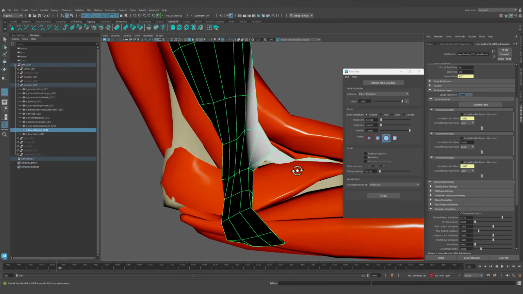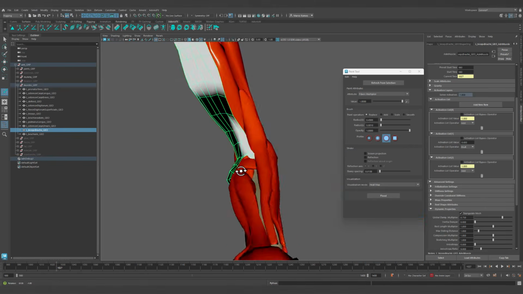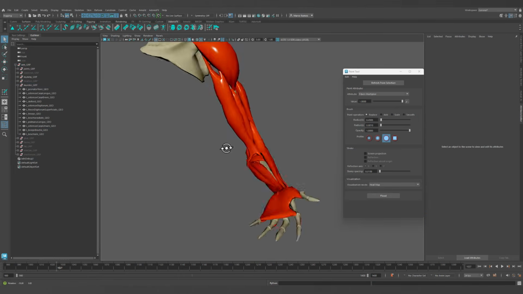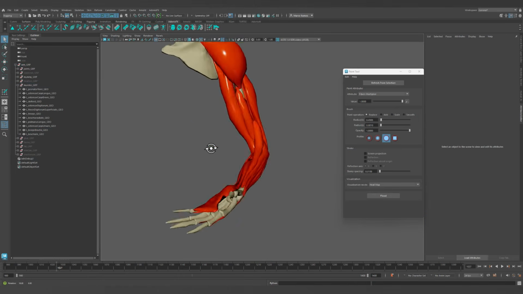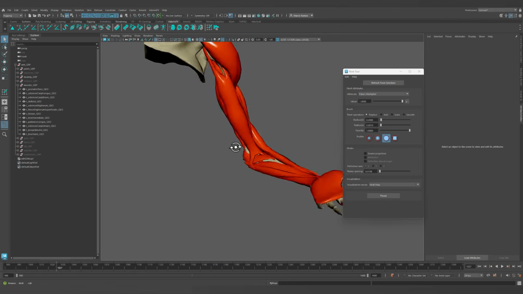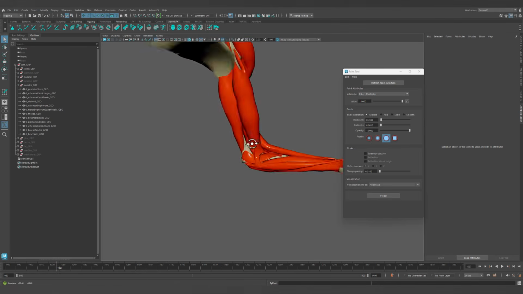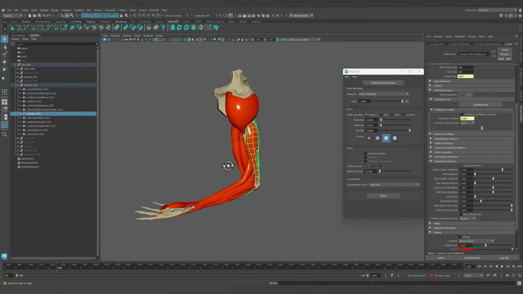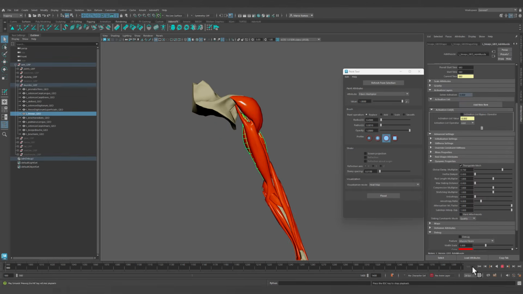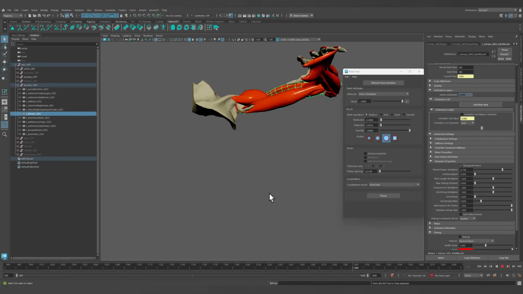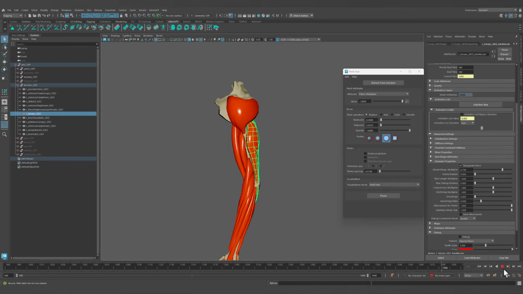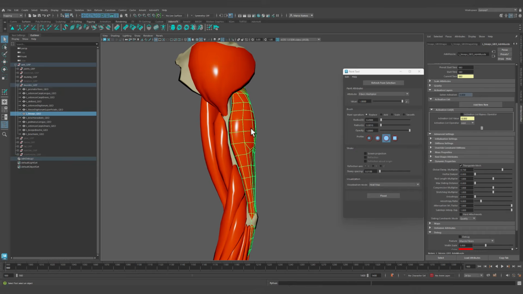Yeah, you see now it's pulling more. Okay, fine. So now that we have that, we can work on the tricep if that is needed. Let's have a look. Yeah, just a little bit, really.